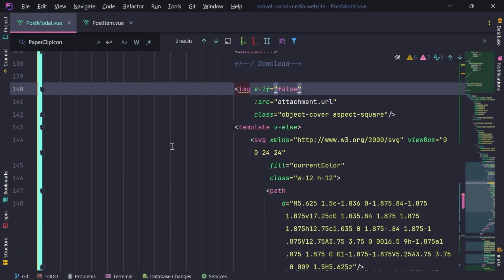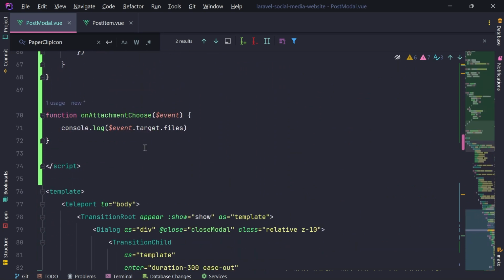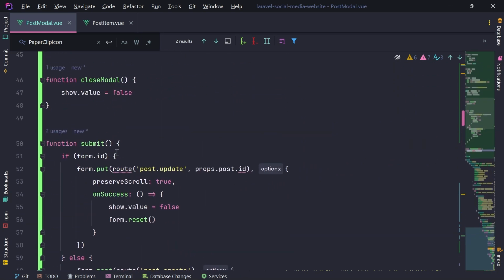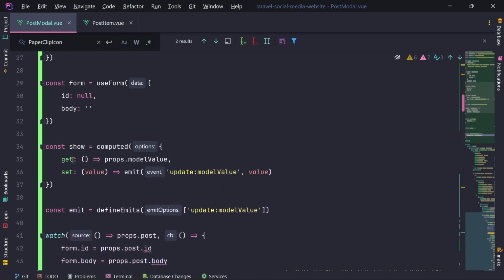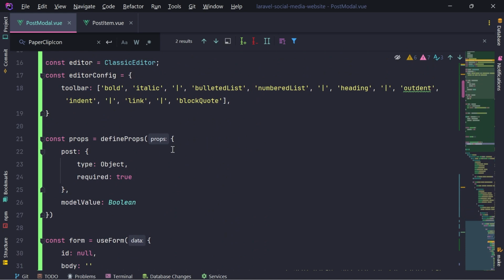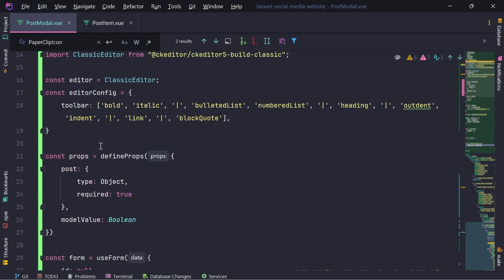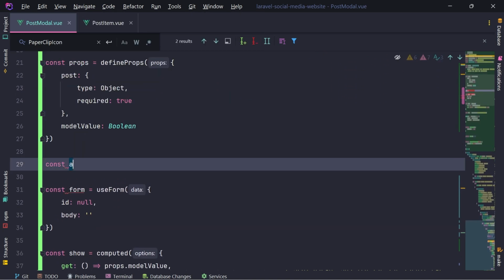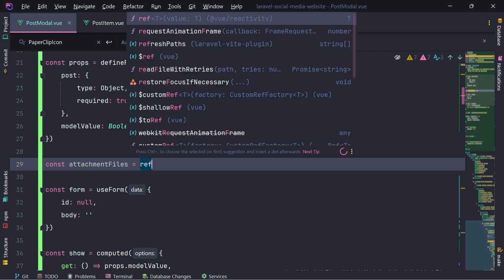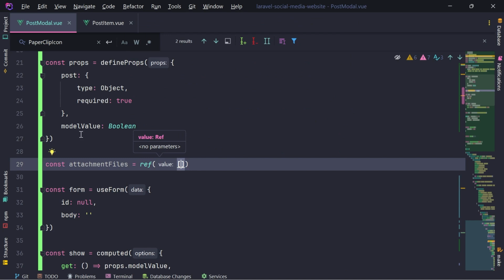Okay, let's go up. I need to define probably a variable here called attachments. Let's define this here, const attachment files. That's going to be an array. I'm not going to make it ref, probably because I might not need it. Let me think. Yeah, I might need that. So I will change this into ref, attachment files.